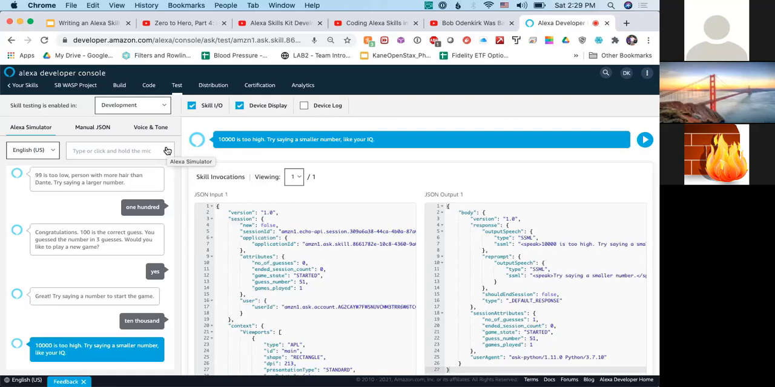4,232 is too high. Try saying a smaller number. That's your IQ. 42. 42 is too low. Person with more hair than Dante. Try saying a larger number. 78. 78 is too low. Person with more hair than Dante. Try saying a larger number. 92. 92 is too high. Try saying a smaller number. Like your IQ.